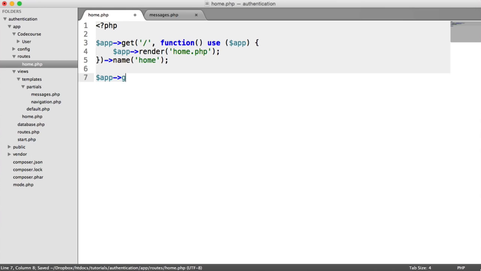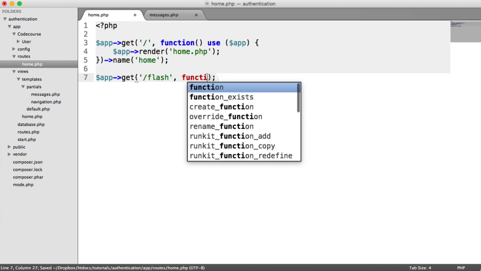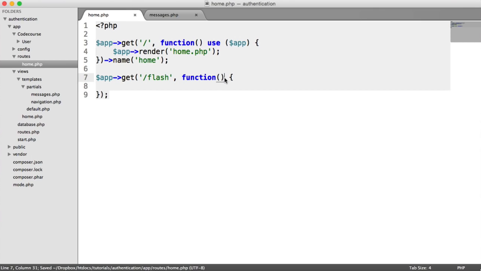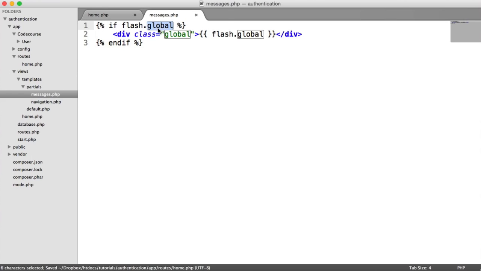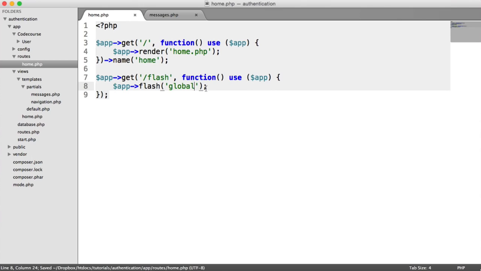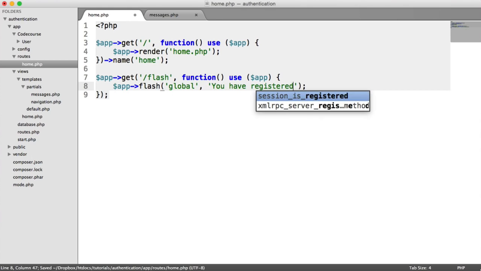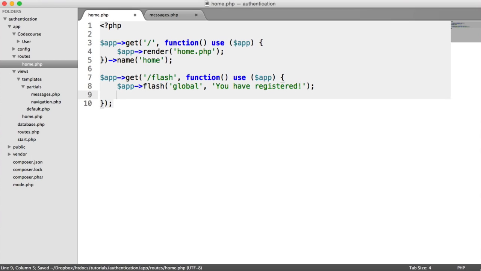But let's just create a quick example route here. We'll remove it in a minute, called flash. And let's create our closure and our app so it's in scope. And all we're going to do here is say app flash. We're going to choose the name of the flash key, in which case it's global. Again, this can be anything. And then we're going to choose the content. So you have registered, for example. And then we're going to redirect the user to the home page.